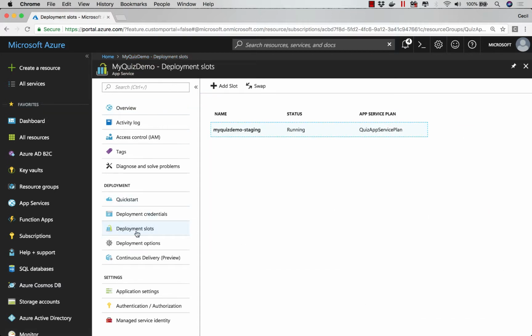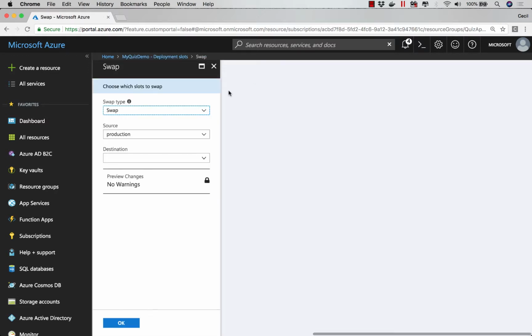and I'll head back to my original deployment slots, I have the ability to swap between deployment slots. So I can say I want to swap between production and staging, or any other number of slots that I have. So that gives us a really good opportunity to deploy different versions of our app and reduce user downtime by swapping between different versions.